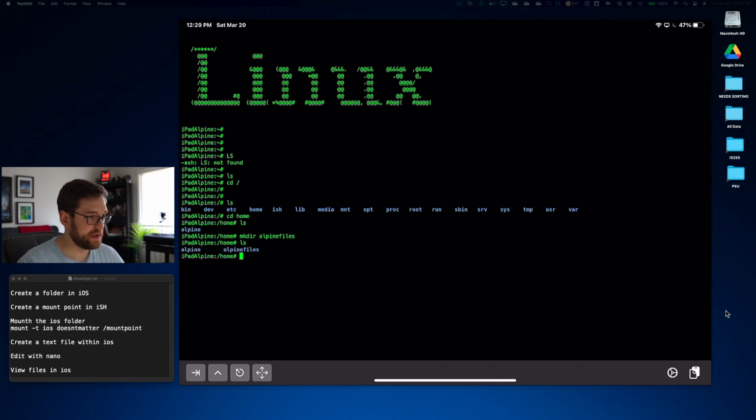So first we're going to do mount -t ios, and then, since I did it all caps, I'll do it all caps here too. It's going to be Alpine Files. We've got to give it the complete directory there. So we've got /home/Alpine. Oops, lowercase. Make sure it's not case sensitive, although I don't think it matters. So /home/Alpine Files. Okay, and now we should get a prompt from iOS saying, hey, do you want to allow this application access to your folder? So let's hit return.